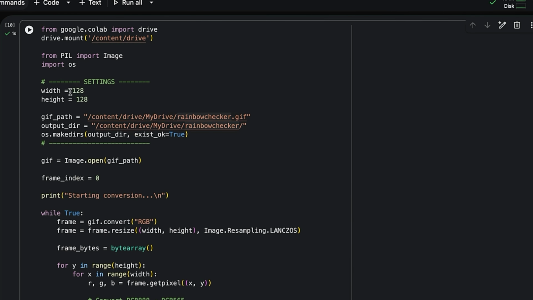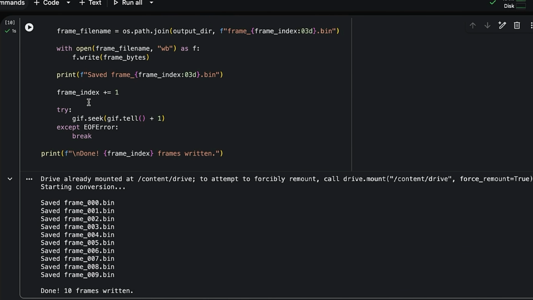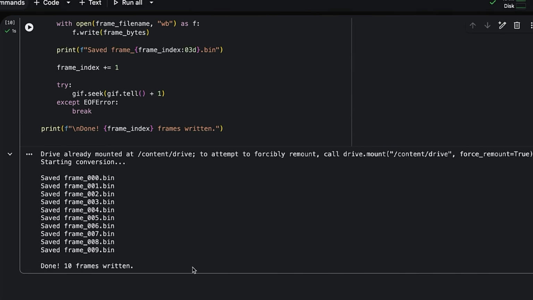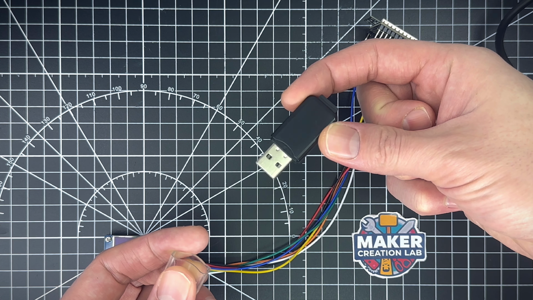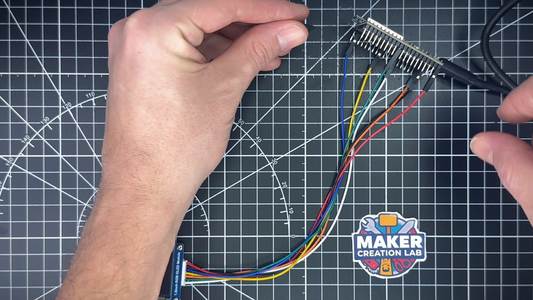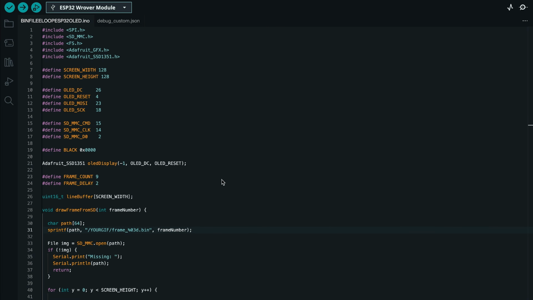When that's all good, run the Python script. You're going to see all the frames stored in a folder on your Google Drive. Grab that folder, download it, and throw it on your SD card.